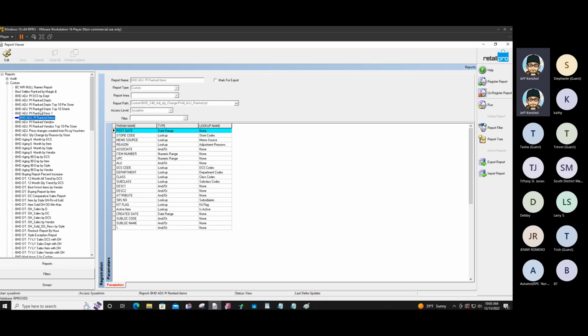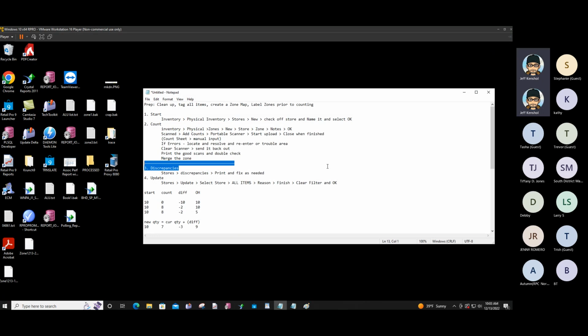So I would say once you get your physical done, make sure you run some reports on it, understand your numbers, right? That's the piece that everybody seems to forget in doing physical inventory. I think that's about it. I think that's all I have.